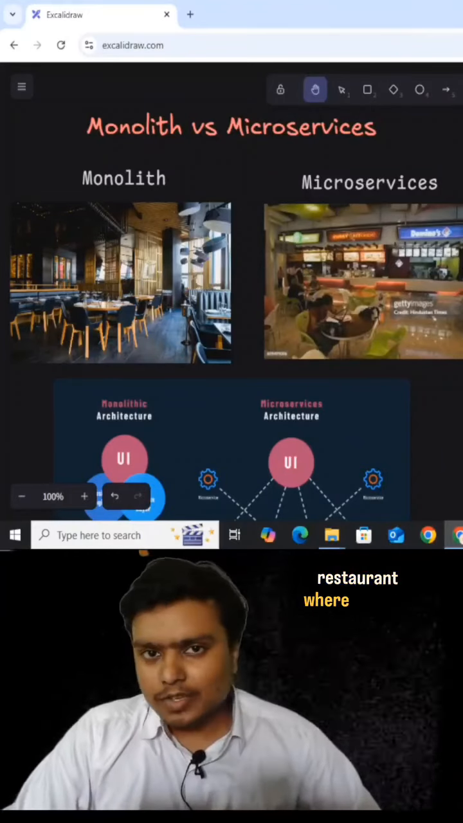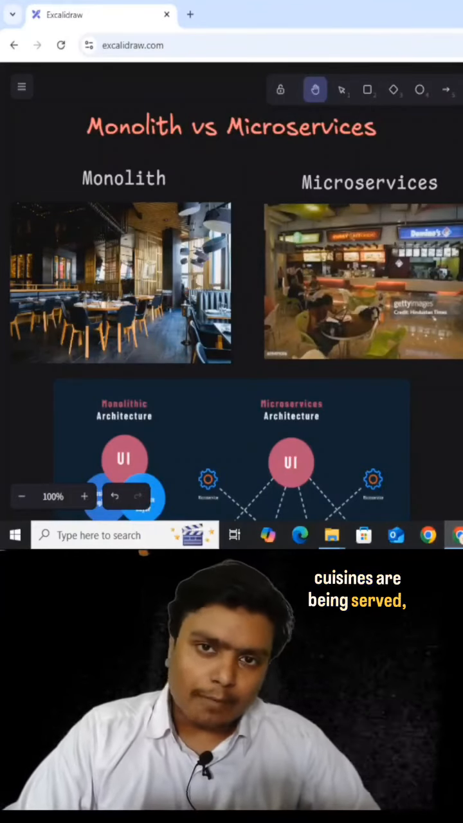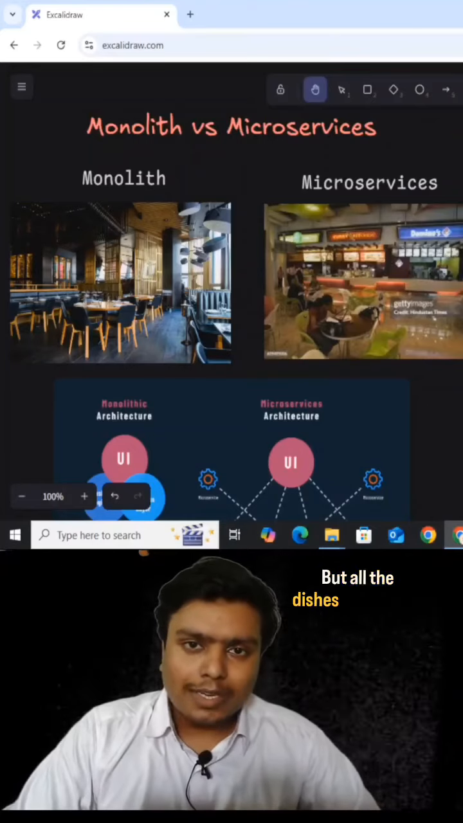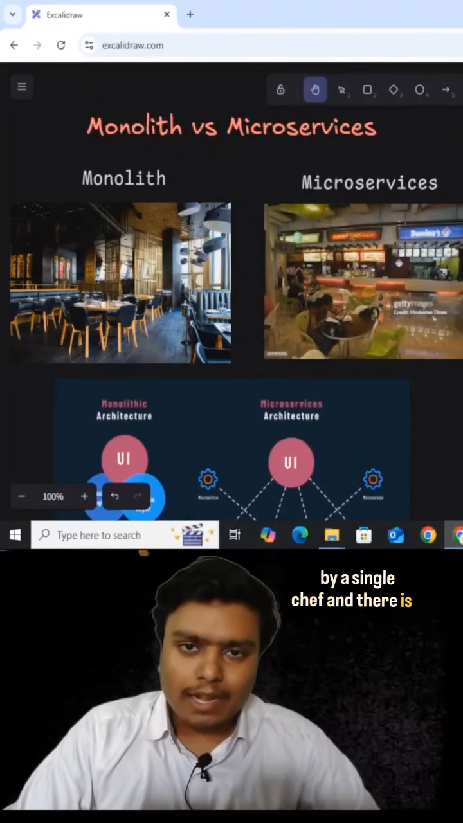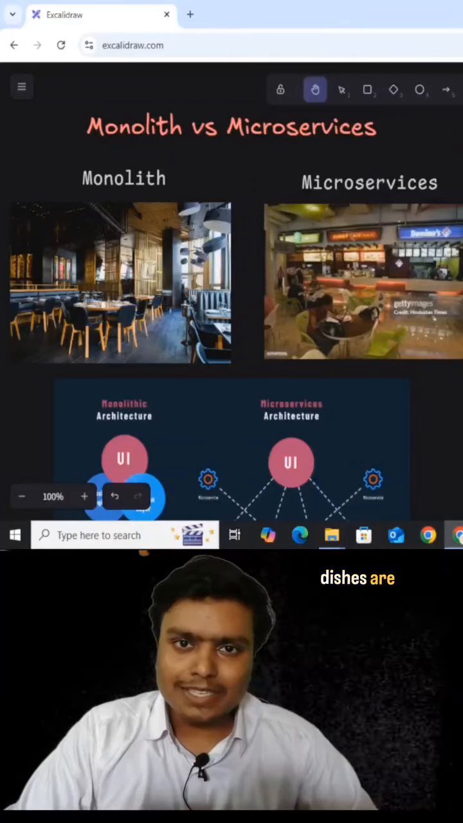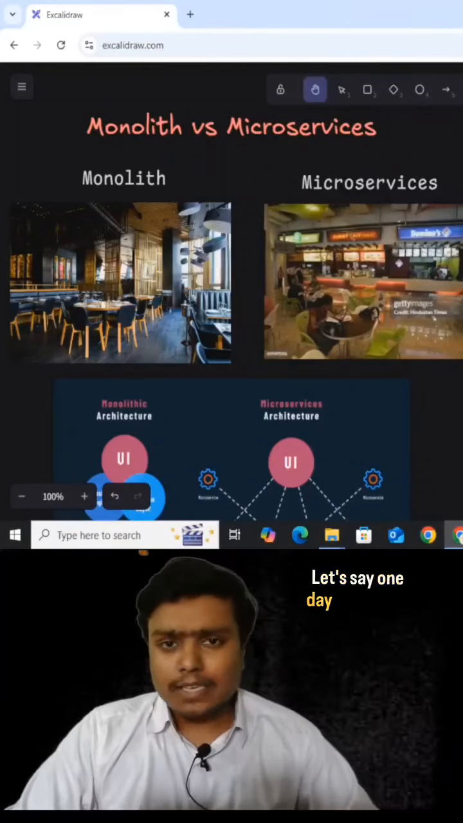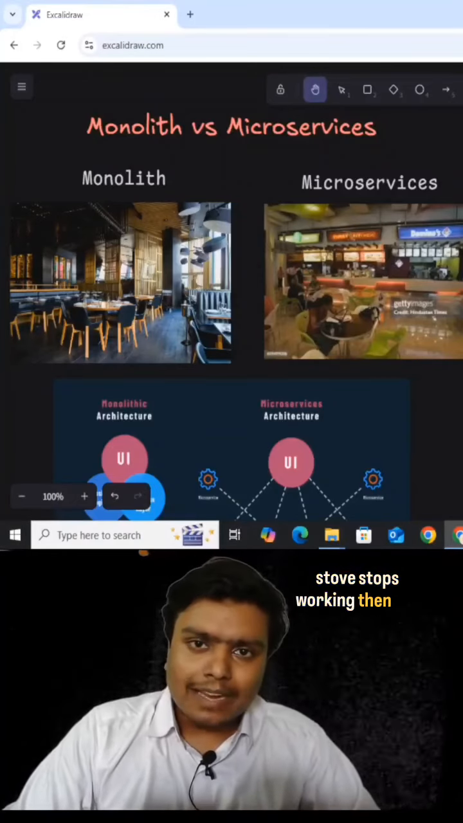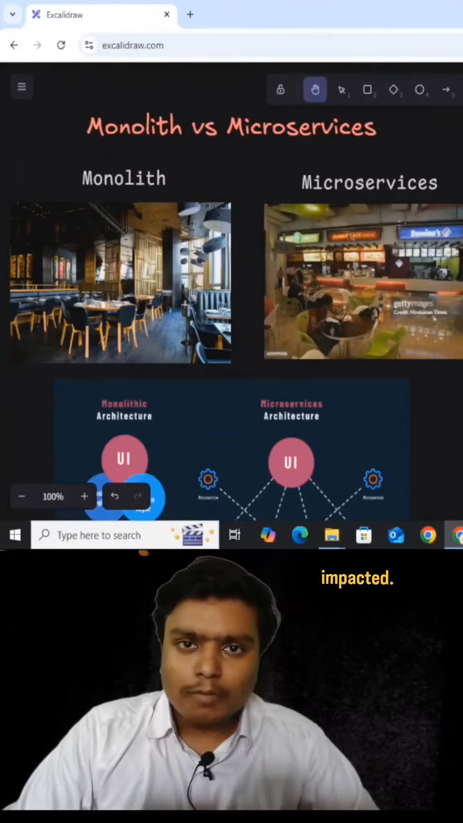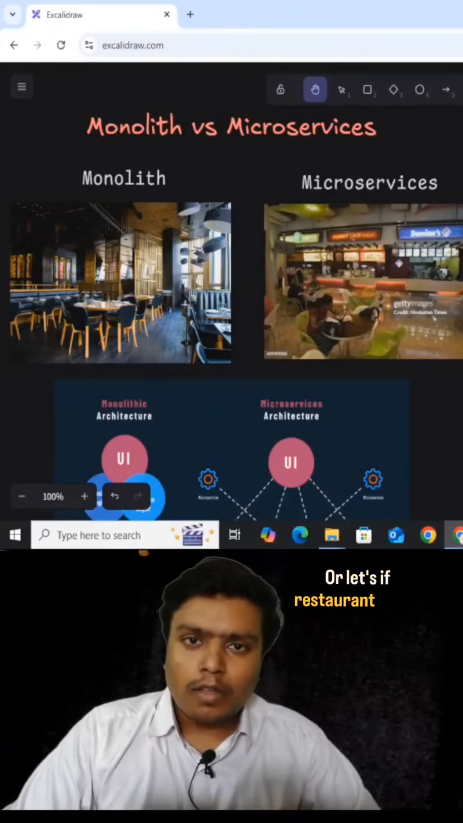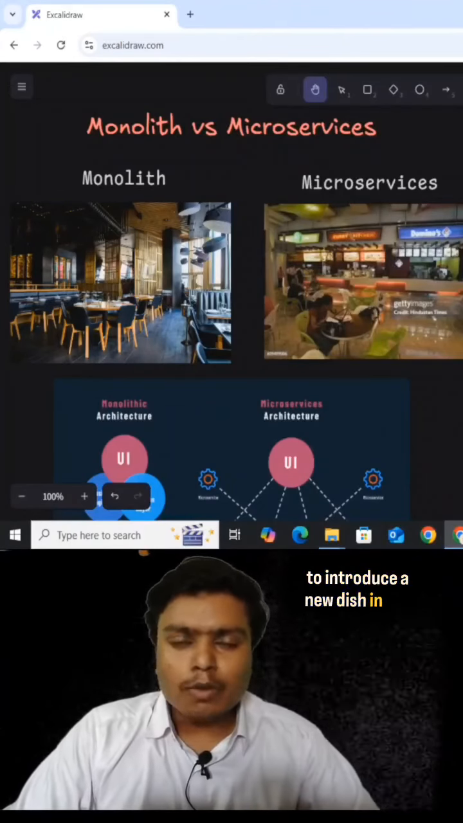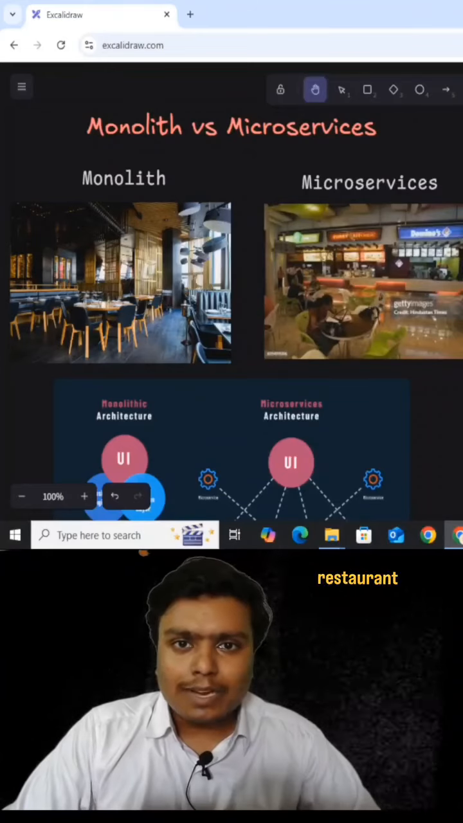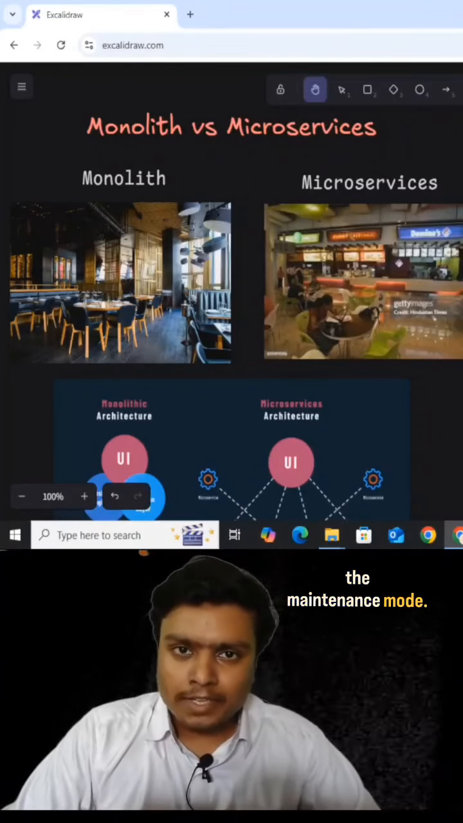Consider there is a restaurant where multiple cuisines are being served, okay, but all the dishes are cooked by a single chef and there is a single gas stove on which all dishes are cooked, okay. Let's say one day if the chef goes on leave or the gas stove stops working, then the entire restaurant will be impacted. Or let's say if the restaurant wants to introduce a new dish in the menu, then for some time the restaurant needs to go into the maintenance mode, right?